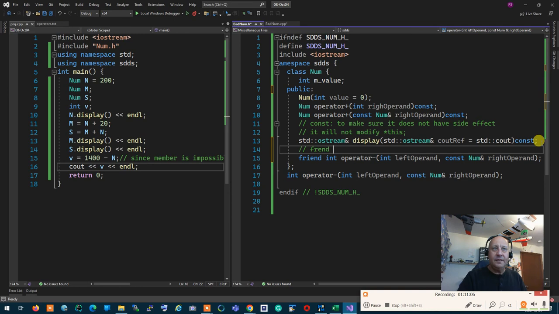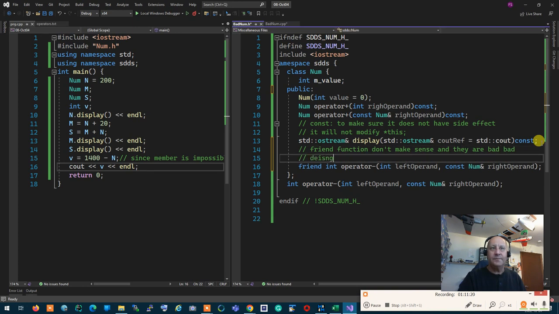Friend functions don't make sense and they are bad, bad design.